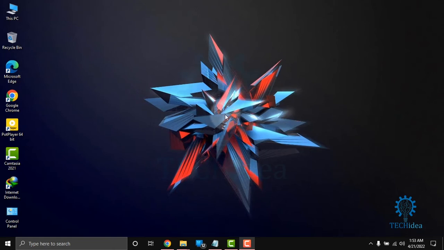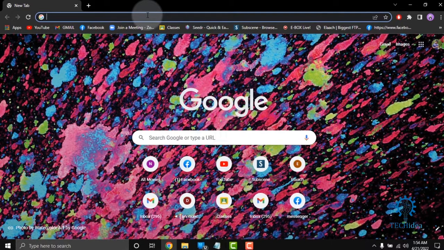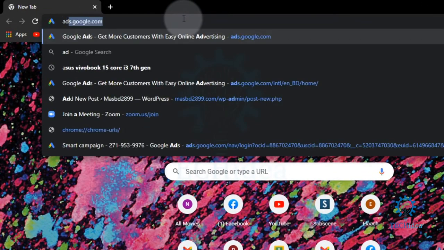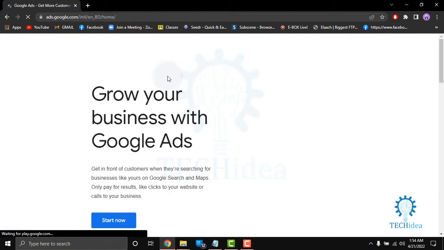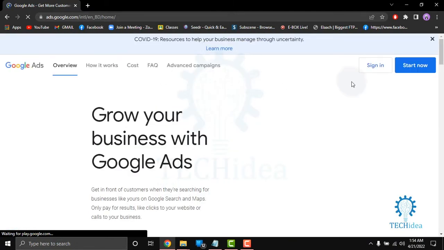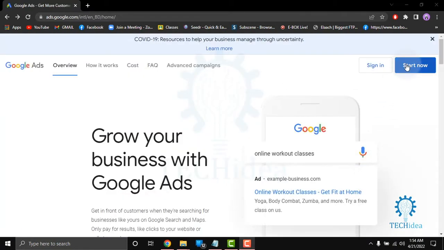Today we are going to see how to use Google Ads. First of all, go to your browser. In the search bar, type ads.google.com. Here, you have to log into your account. Here, you have to click Start Now or Start a New Campaign.